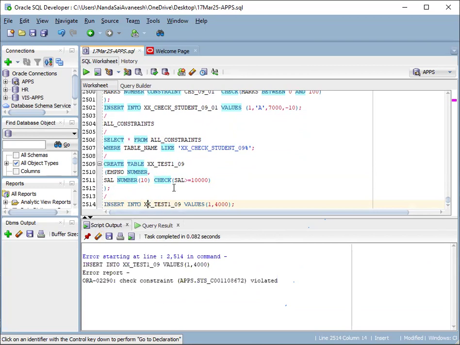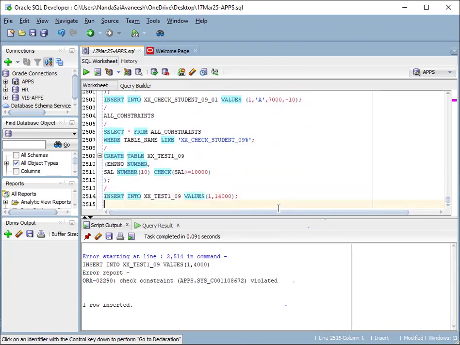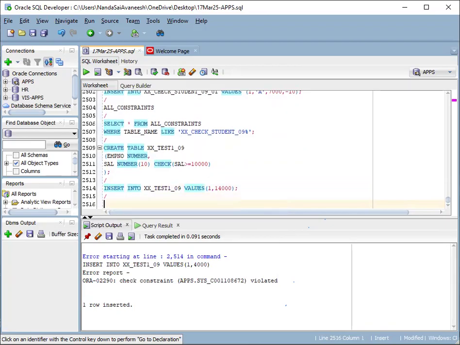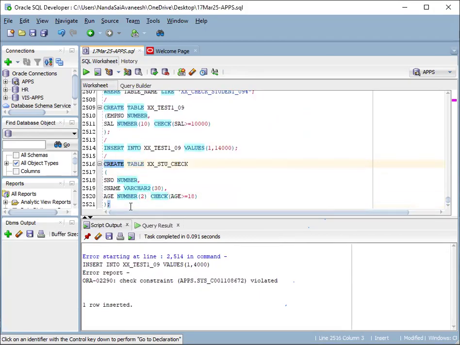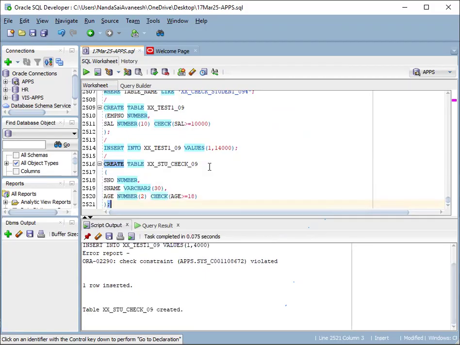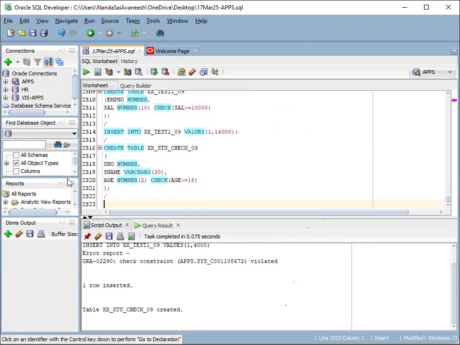Why? Because as per this check constraint, salary should be greater than or equal to 10,000. This condition is failing here, so it is giving the error. Suppose I say 14,000, then one row is inserted. So create table XX_student_check_09 with student number, student name, and age. Age check: whether it is greater than or equal to 18. When it is 18, it will be inserted. Otherwise, it will throw the error here.